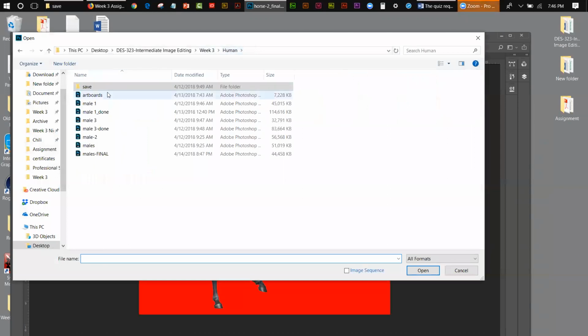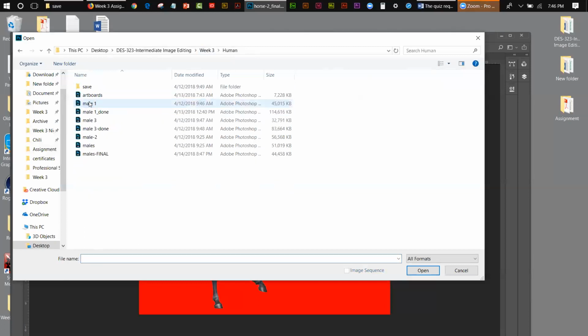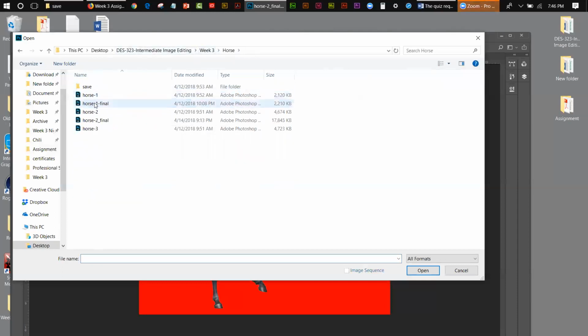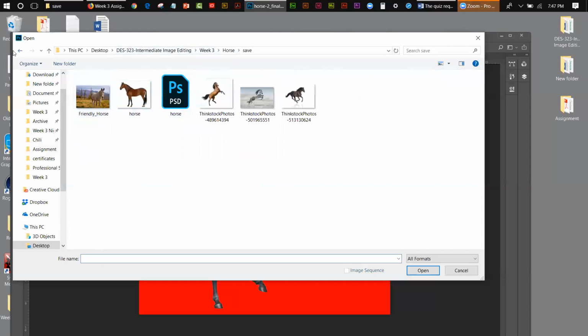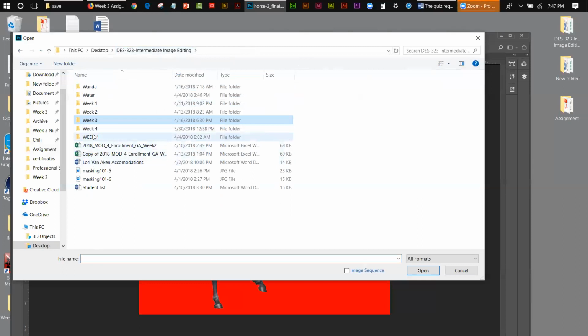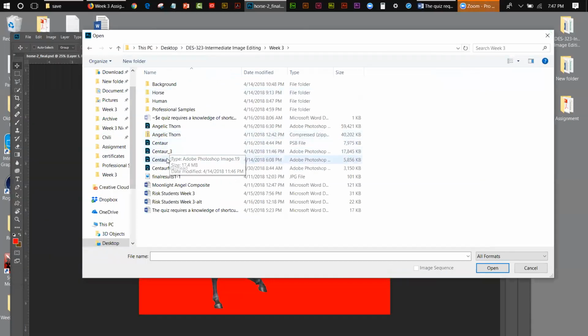Let's go to human. I think it's, let's see, week three. Male. I'm looking for a horse. Let's see here. Horse one final. I think those are my cutouts. Wait a minute, where would they be? Hold on, just bear with me for a second. Week three, underwater, week three. Okay, here we go. Centaur. What do I have open? That's horse two. Okay, Centaur three.